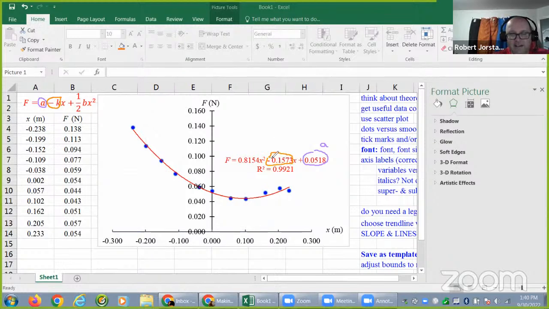That tells us that K is not negative 0.153, it's 0.1573. Again, the minus sign is in the equation, so you've got to look carefully. There's a minus sign here, there's a minus sign right there. That's why K is this number. All right, and now we've got to be extra careful on this last term.